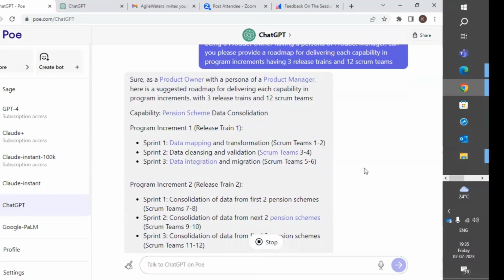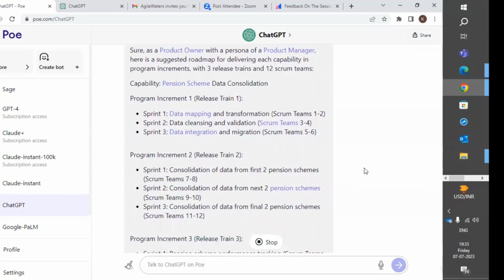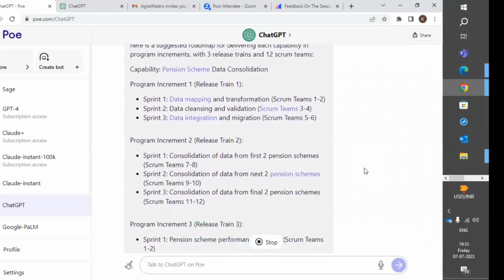So you need to have 6 Scrum teams. In total we said 12 Scrum teams. Out of that, 6 are going to work on program increment 1 in release train 1, and program increment 2, release train 2, should work next. We don't have a link here because release train 1 will work and go away for their journey, their trip somewhere. Release train 2 will work next and release train 3 will work after that.